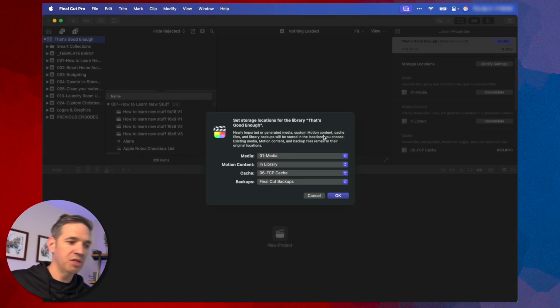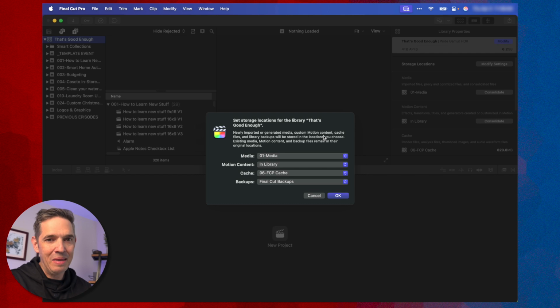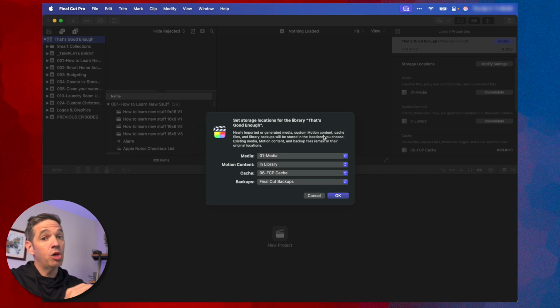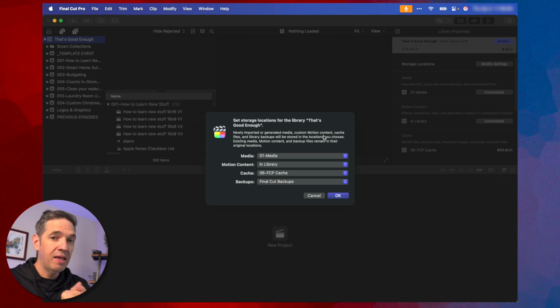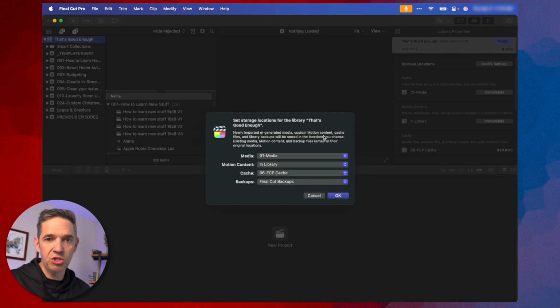Now, I am a person that does not like to store all of my media in the library itself. That is an option for Final Cut. You could keep everything that you're working with inside the library. That has some useful applications, especially if you need to move the library around between different people. You can keep it all together neatly, all your media together. I don't usually need to do that.